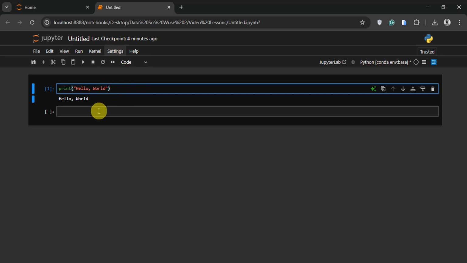Let's proceed. I hope that is clear: whatever is in cell 1 affects what is in cell 2. Then we have different kinds of cells: markdown, code, and raw. We mostly run our code in the code cell, and whenever I want to make a comment or leave any particular write-up, we use markdown.